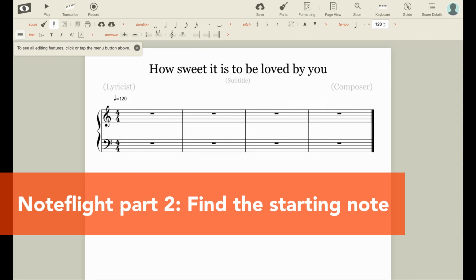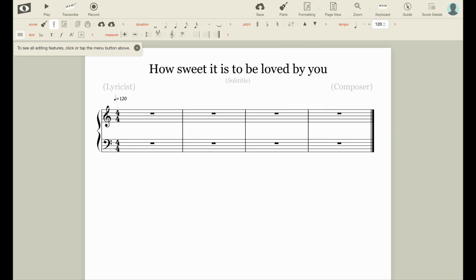So for How Sweet It Is to Be Loved by You, how would I write that out, and how would I know what note should be my starting note? Well, usually the last note in any song is going to be the tonic or the home key, the name of the home key. So let's see what a C would sound like.